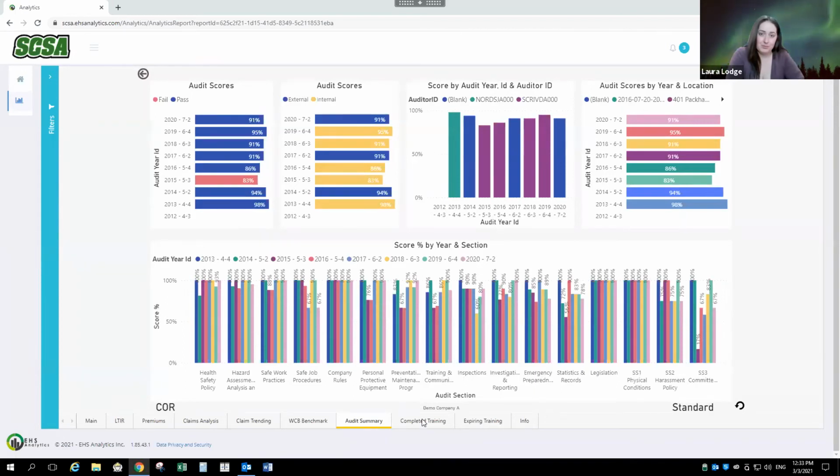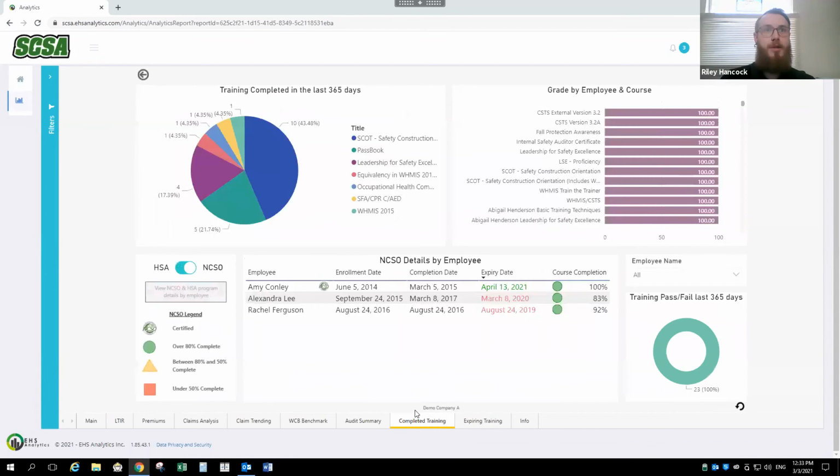So we will move on to our completed training tab here. Looking at the completed training page, this page gives you a broad overview of what SCSA training you or your employees have completed. It will also show what active NCSOs or HSAs you have or how far along the employees are to completing those specific designations.